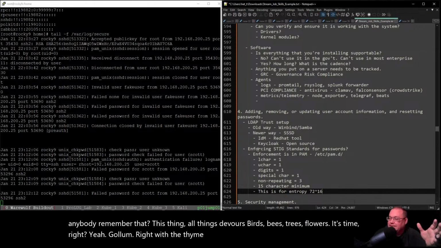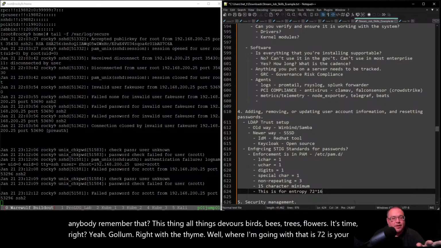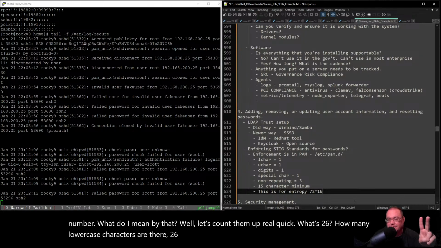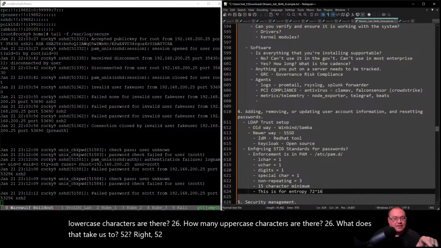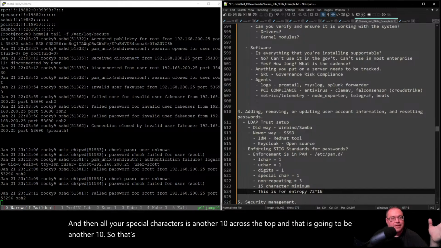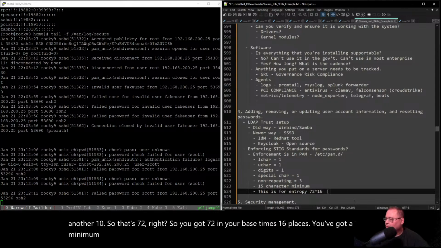Well, where I'm going with that is 72 is your base number. What do I mean by that? Let's count them up real quick. How many lowercase characters are there? 26. How many uppercase characters are there? 26. What does that take us to? 52, right? 52 plus 10 is 62, because that's all your digits. And then all your special characters is another 10 across the top, so that's 72, right? So you've got 72 in your base, times 16 places. You've got a minimum of 16 places. Well, it's 15 places, I guess. We could do 15.